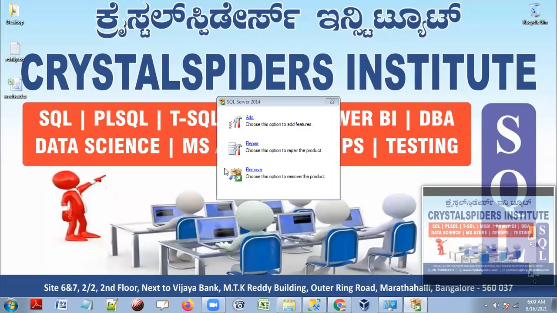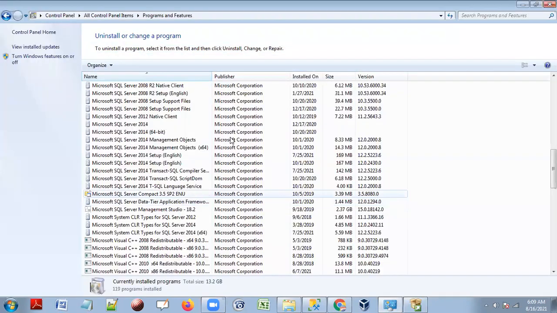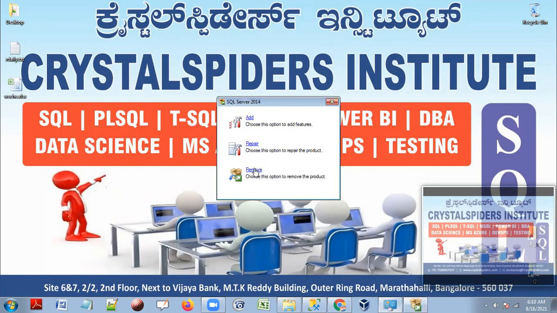So I'm going to remove this SQL Server from my system. Let's see how. Just go to the control panel, and there we have SQL Server 2014. Right click and say uninstall or change. It has already started this window, and just say remove.